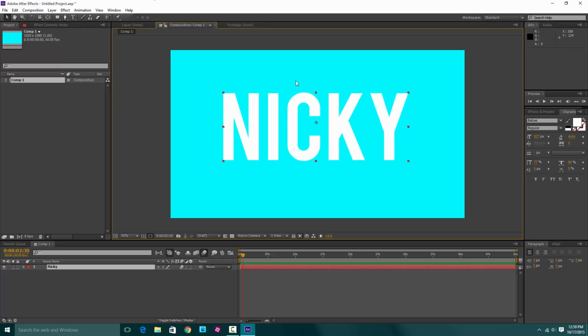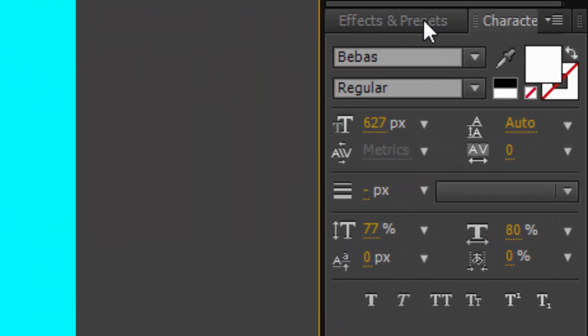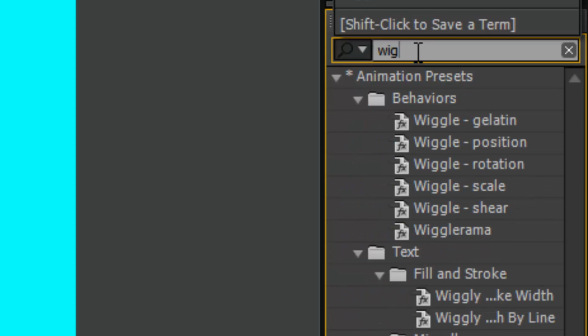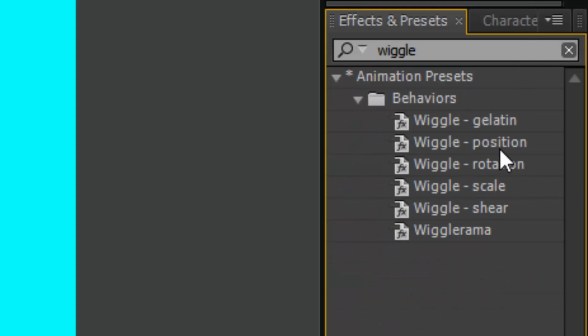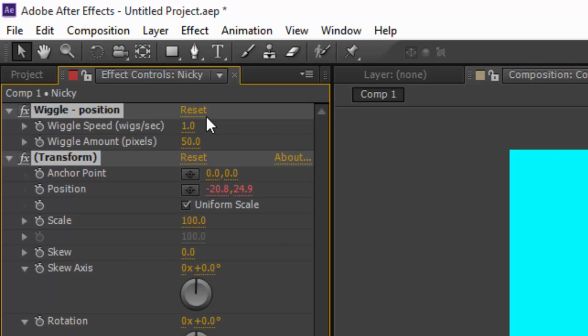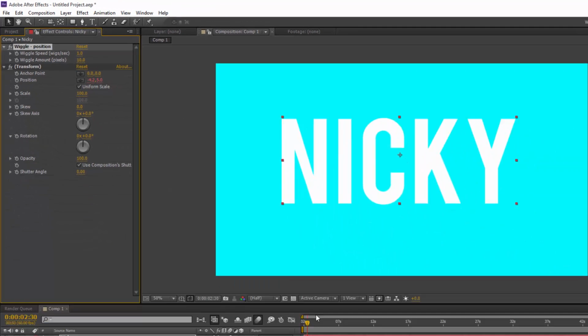So now we're going to want to add some animation while it's on the screen. I like to add wiggle to it. If you go over here and click the Effects and Presets tab, you can type wiggle. And I need wiggle position right here, so we're going to take wiggle position and drag it onto our text. It's going to apply it to the text, so wiggle speed per second and wiggle amount. I'm going to do 10, 1 and 10, so wiggle speed is 1, wiggle amount is 10.